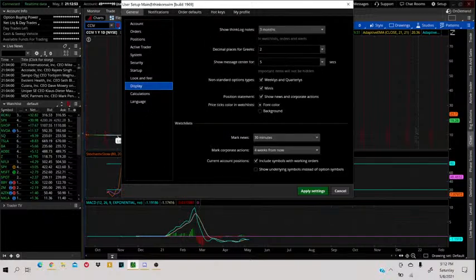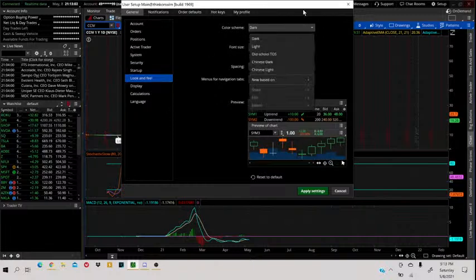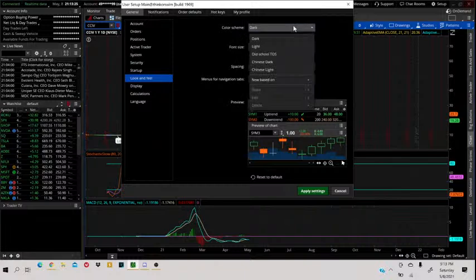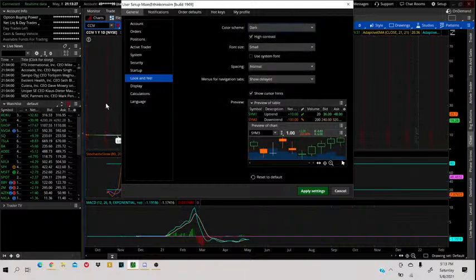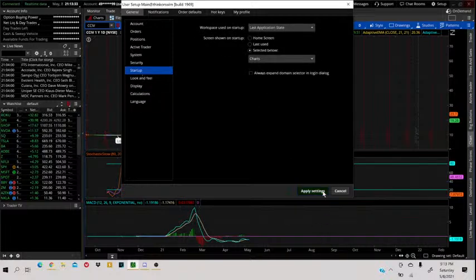The display, look and feel. Okay, so this is how I got mine set up. I like a dark side. It's easier on the eyes if I'm staring at the screen. Don't want to be staring into bright light. And then the font size is small. I got decent eyesight, you shouldn't need it too big. Normal spacing. Show cursor hints, and then it'll give you a preview of how it'll look right there. So like I said, dark with high contrast is what I got. It's just easier to see. That's basically how you get that set up.